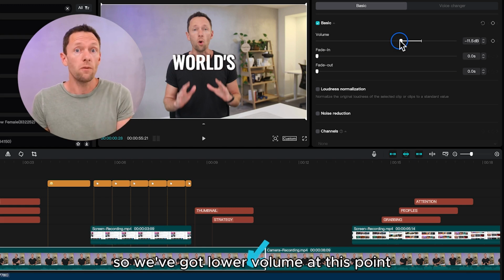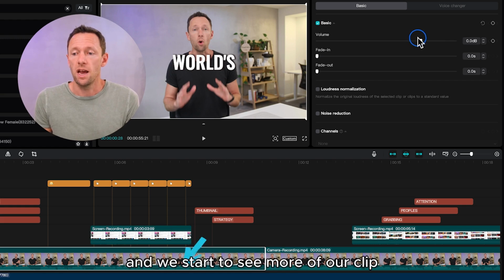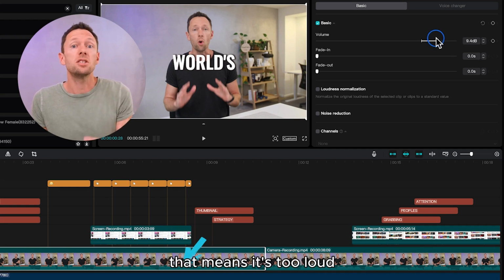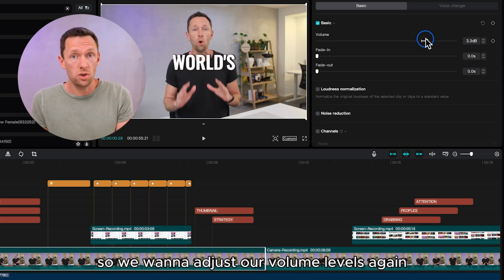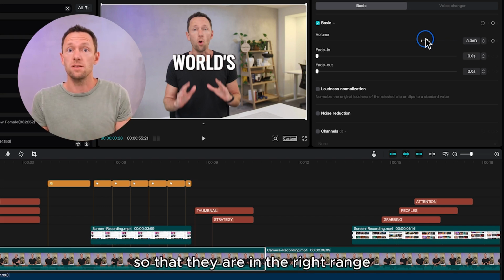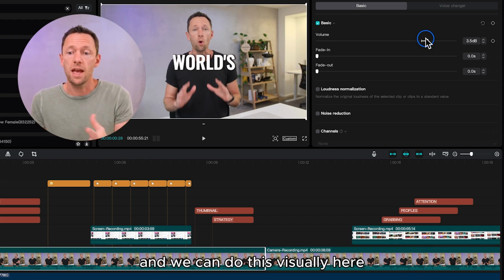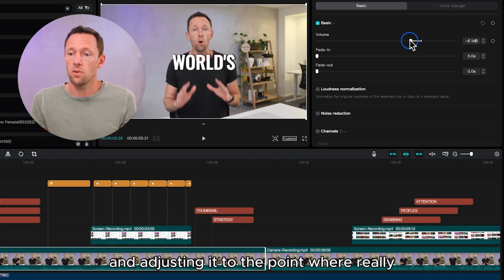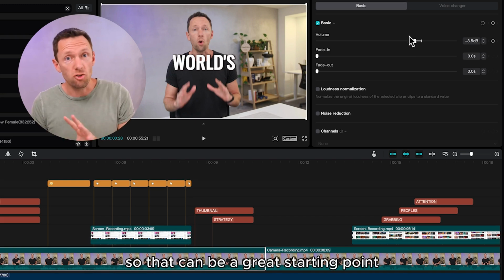So we've got lower volume at this point. But back the other way, if we increase this and we start to see more of our clip going into the yellow and hitting that top line, that means it's too loud and it's likely distorting and sounding terrible at that point. So we want to adjust our volume levels again so that they are in the right range, not too loud and not too quiet. And we can do this visually here by looking at these waveforms and adjusting it to the point where really we're not hitting that top yellow or red area. So that can be a great starting point.